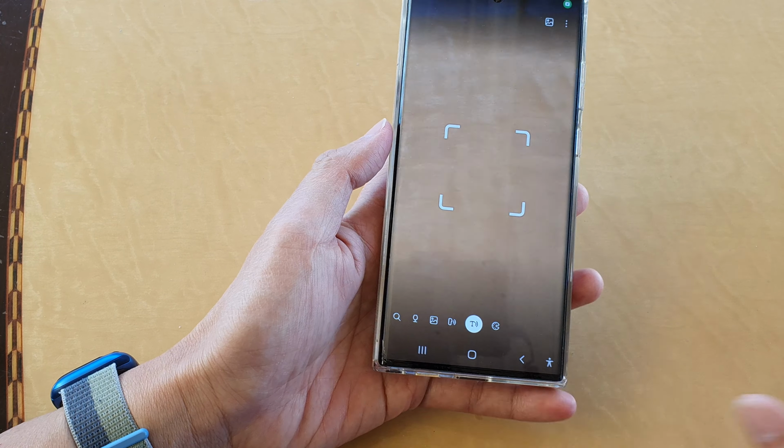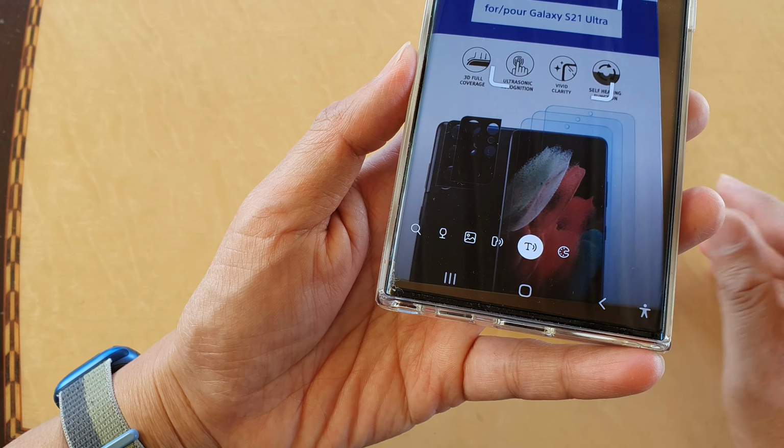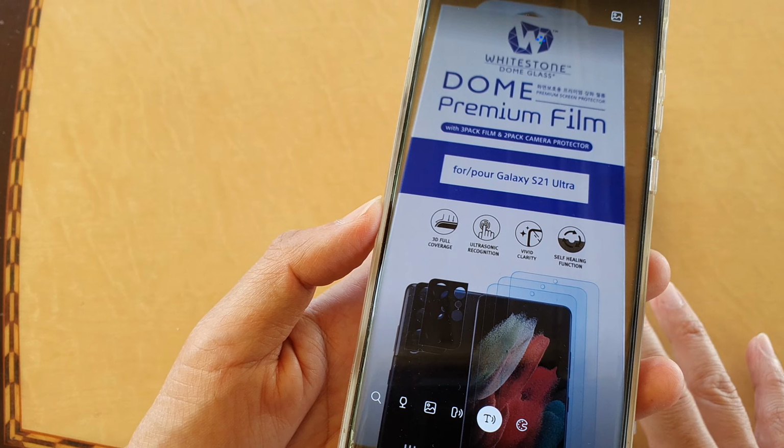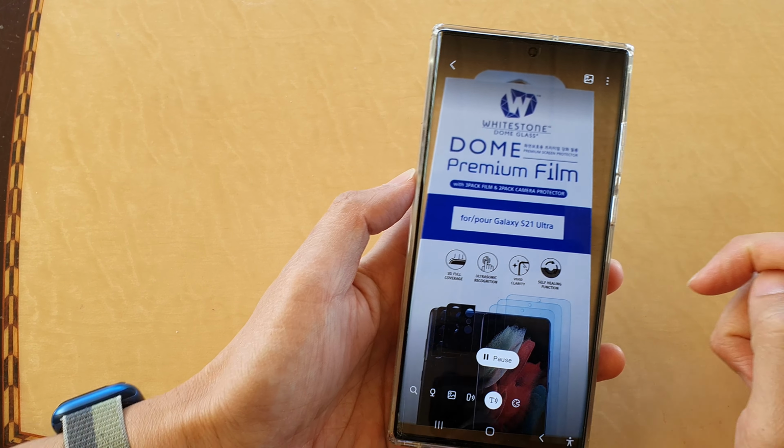And then you want to point your camera at an object. So let's say this one right here. So it will capture a picture of the screen protector box.